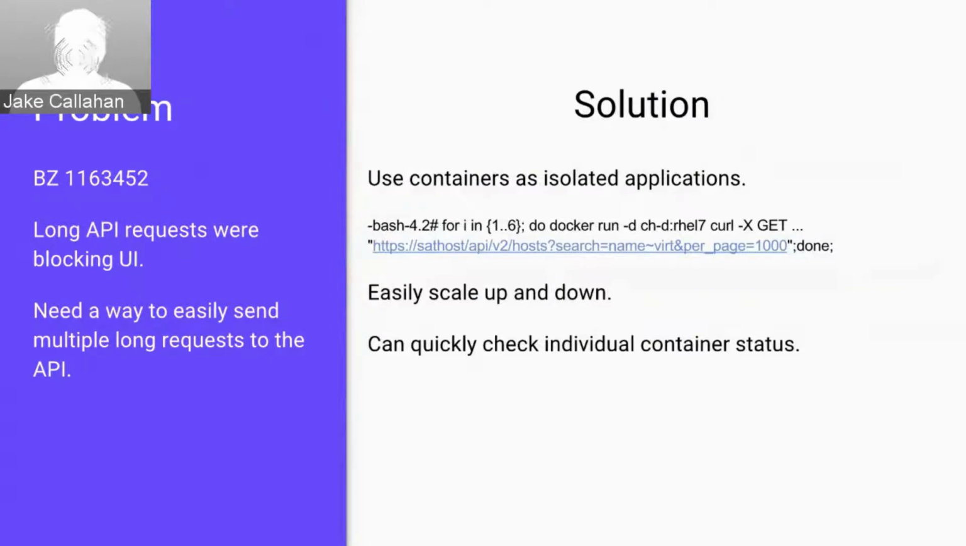So I had a problem with BZ1163452, which is that long API requests were blocking the Satellite UI. So I needed a way to easily send multiple long requests to the API. So I just did a bash loop, which used containers as isolated applications to run a curl request with the offending API call to the Satellite server.